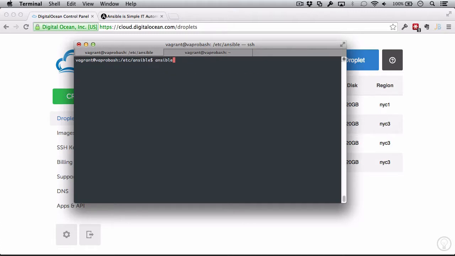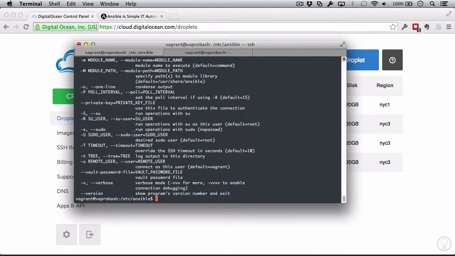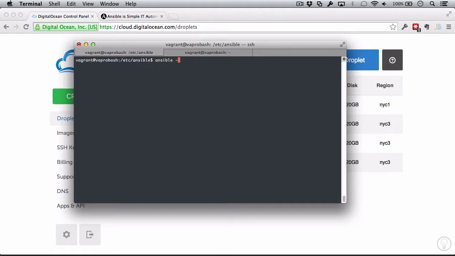So ansible -h for help. And this has a private key option, so we can set the private key file to use. So let's do that. So ansible, all servers, the module ping, -u root, and private-key equals my SSH directory, id_ansible.